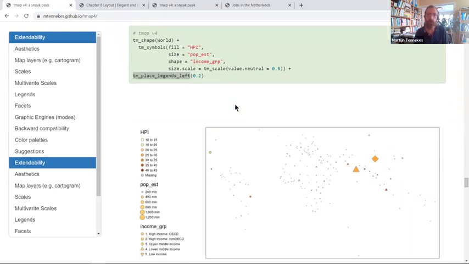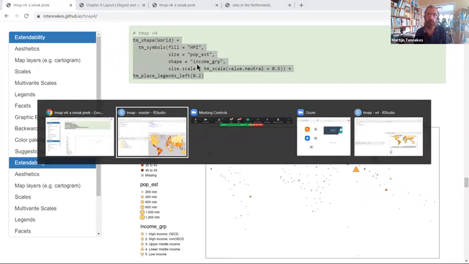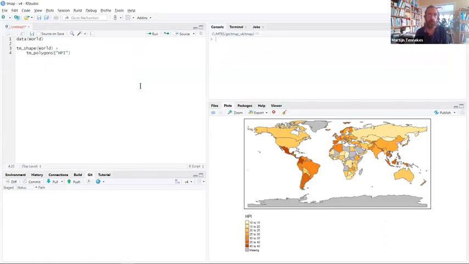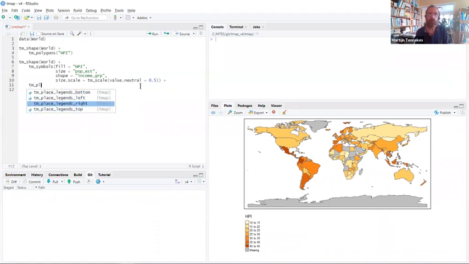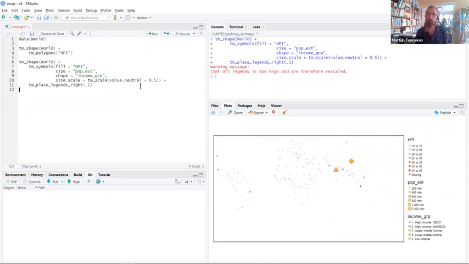And the nice thing about TMap 4 is that, let me show that, you can use auto-completion for that. So if you do tm place legends, then you can just place them right. And then you just have to specify the width, 0.2. Let me see if this works. Yeah, it works.